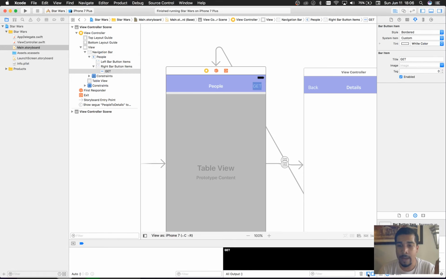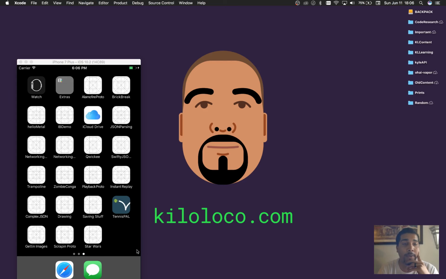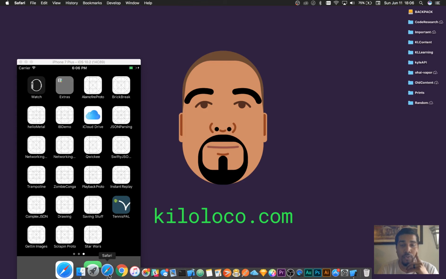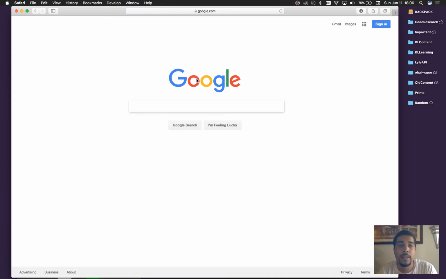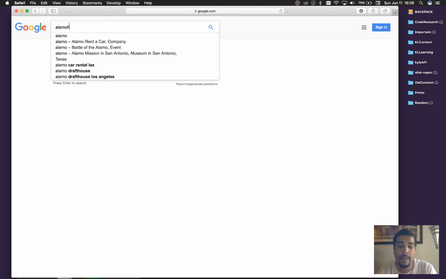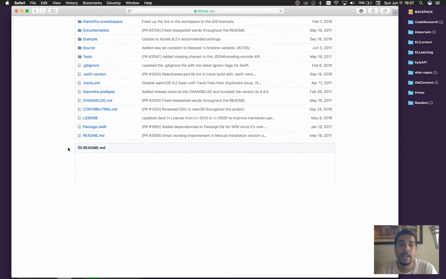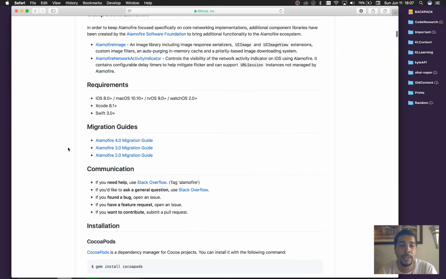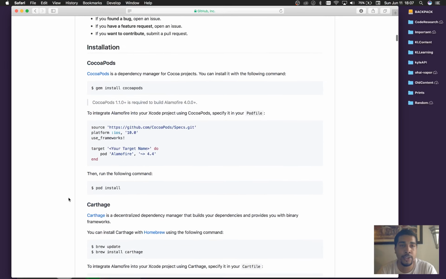All right, now we can actually go about installing our CocoaPods, and we can get Alamofire going. So what you're gonna want to do, head over to Google, and you're gonna want to type in, you guessed it, Alamofire. Oh yeah, it's gonna be the first GitHub reference. Bam, just go ahead and click on that, and then you're gonna want to scroll down. It's gonna show you how to install it. You can use CocoaPods, Carthage, or Swift Package Manager.